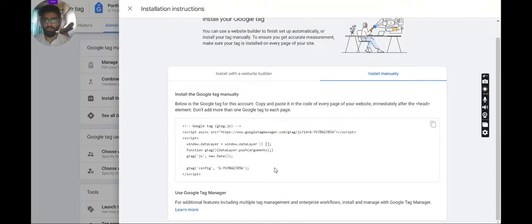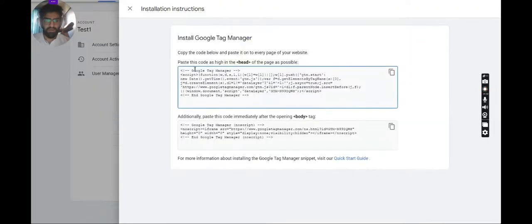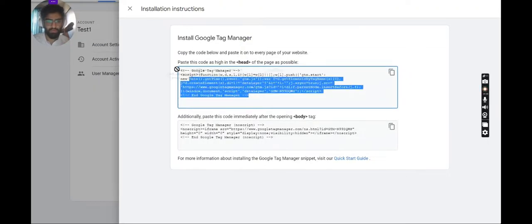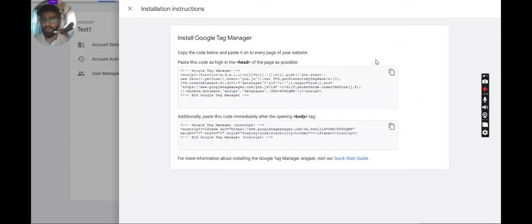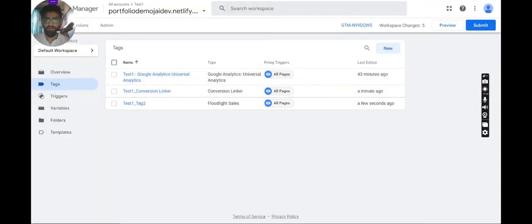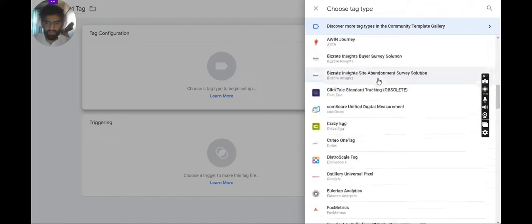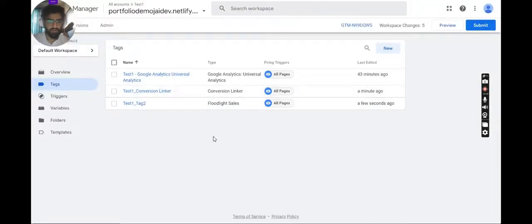So this would take up a lot of time, a lot of resources, and it would be a burden on the IT team as well. So what Google Tag Manager does is it gives you one code which you have to paste in your source code, and it would install Google Tag Manager for you. Then you could go to its console, where it unifies all these tags and you can use them together.